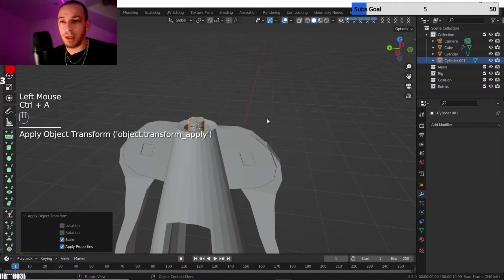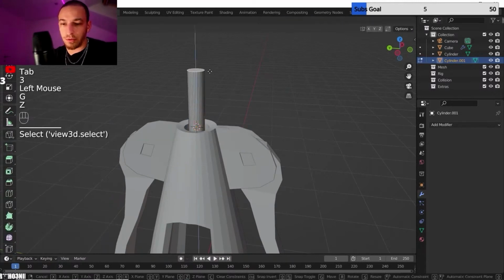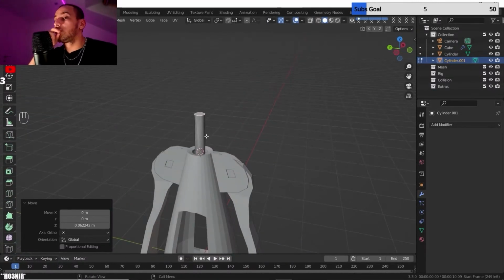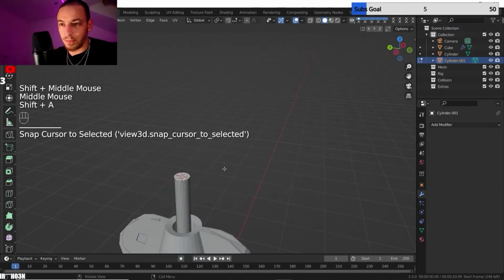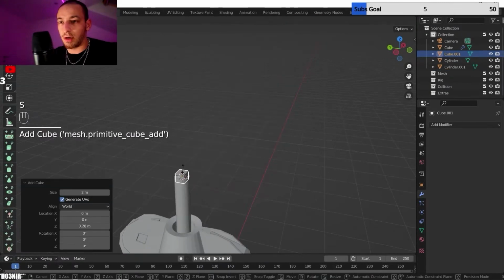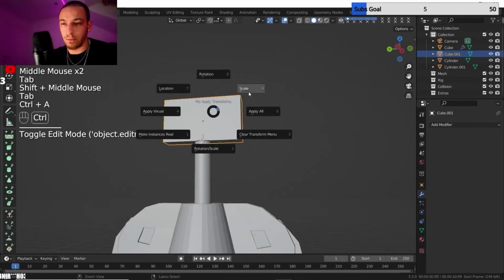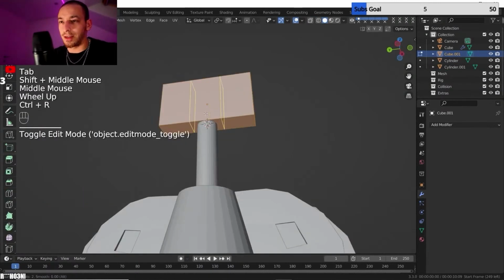I'm gonna apply the scale, then enter into edit mode. Now let me see how I'm gonna do the line. Maybe I will do that by putting another object here. Put a cube, like that. Also, forgetting to apply the scale.